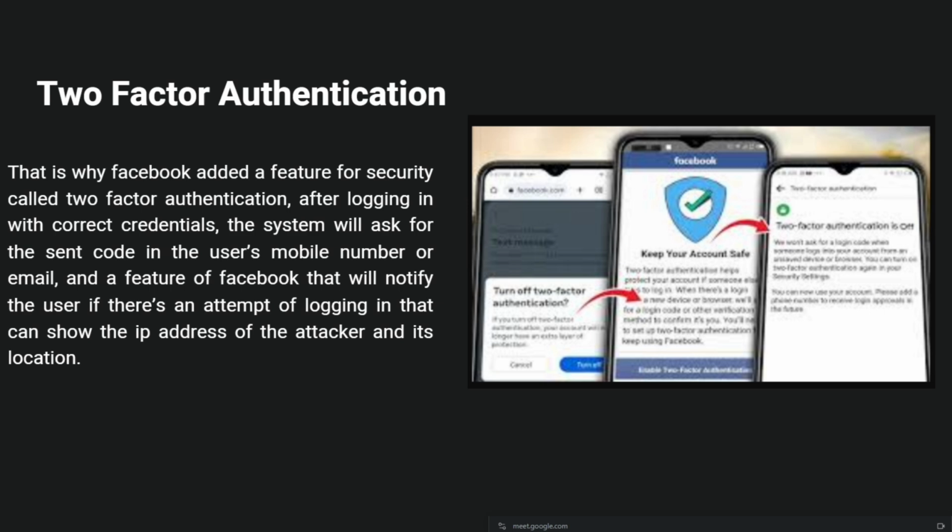So let's jump to the two-factor authentication. That is why Facebook added a security feature called two-factor authentication. After logging in with correct credentials, the system will ask for the code sent to the user's mobile number or email, and a Facebook feature will notify the user if there is a login attempt, and can show the IP address of the attacker and its location.